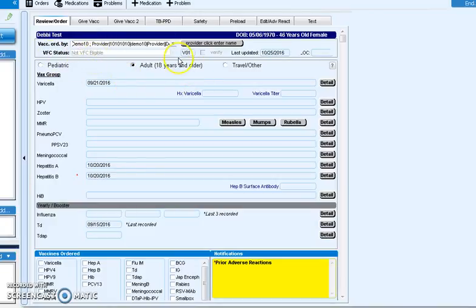Down below is your VFC status. This defaults to you're not VFC eligible. You can modify the form so that this has to be selected manually if you choose to do so. Down below, you'll notice there are radio buttons for pediatric, adult, and travel other. This will populate based on the patient's age. This patient is over 18 years old, so the radio button has defaulted to adult.